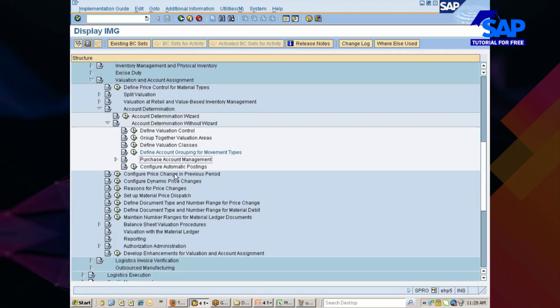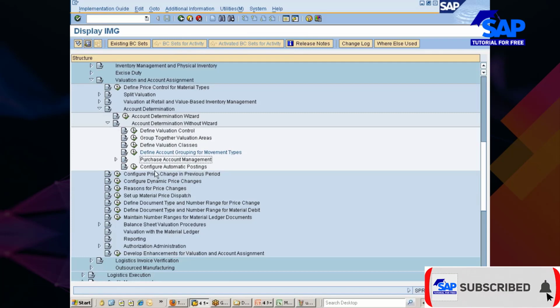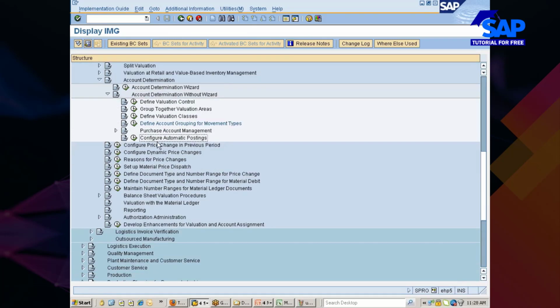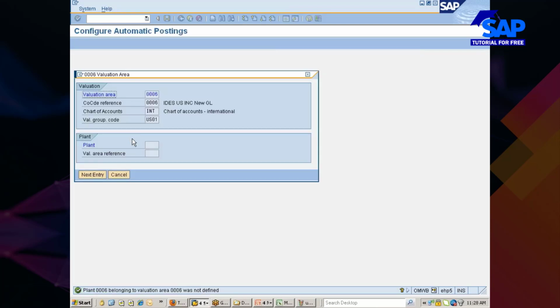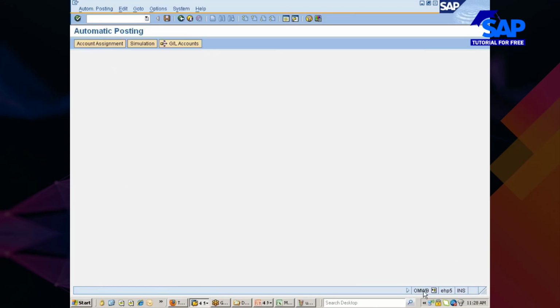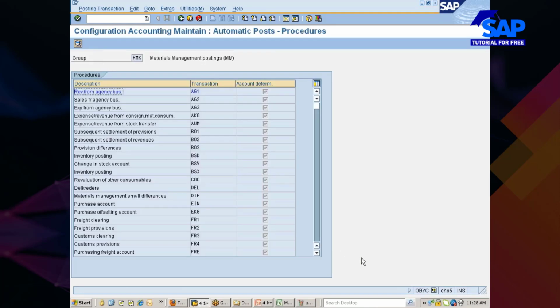Purchasing account management, as we discussed, is not meant for the rest of the countries except France, Italy, Belgium and Spain. So I'm not going into this. And then the last node and the most important node in MMFI integration is this one, configure automatic postings. Transaction code OBYC. You see here transaction code OMWB, but if I go with cancel, it will be still OMWB, but now if I go with account assignment, it's going to be OBYC.